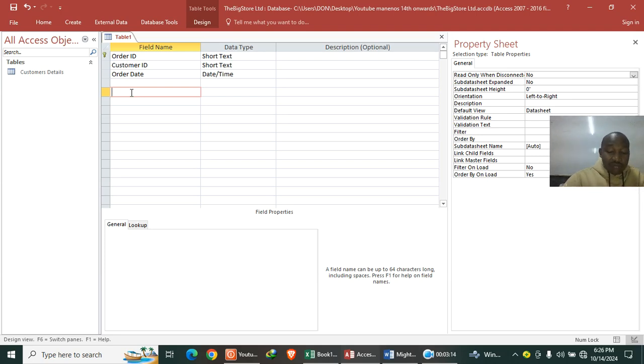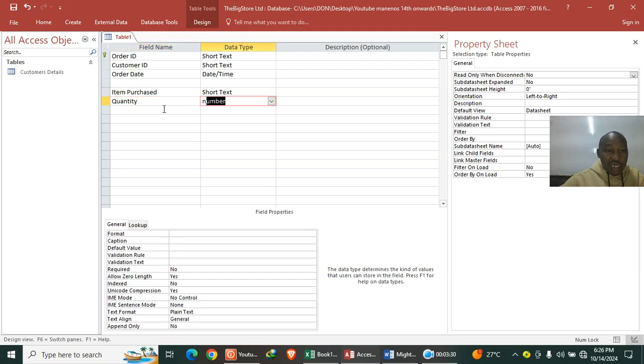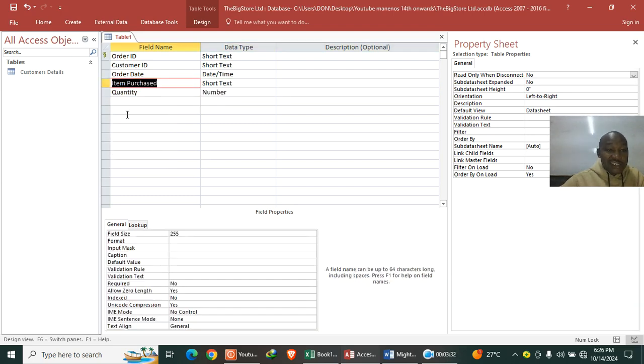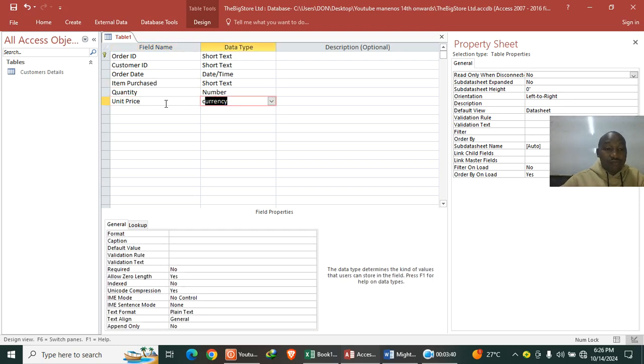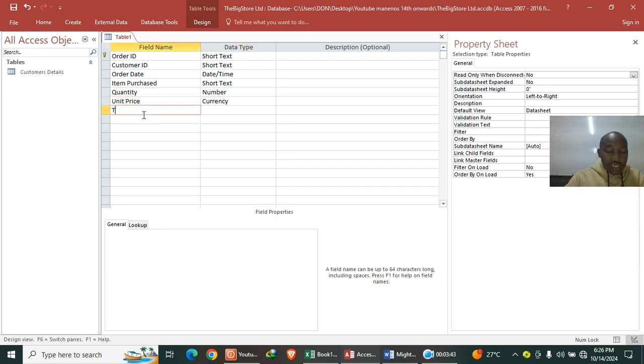Then we have item purchased. Then we shall have the quantity. This quantity is number. Don't forget that, guys. We have this extra field, delete it. Then we shall have the unit price. The unit price is currency. That means we could have a field called total payable, or total amount payable.